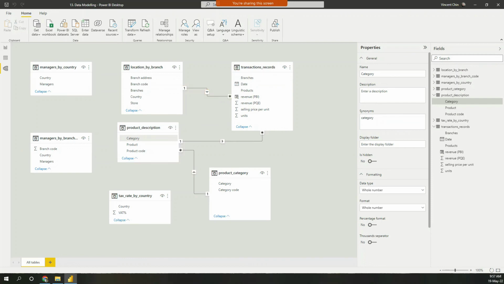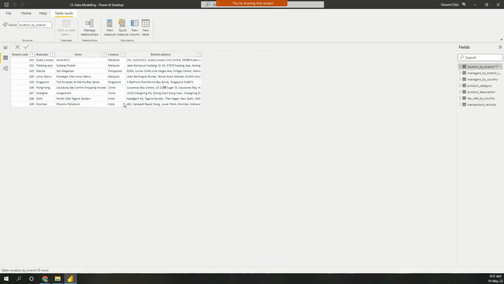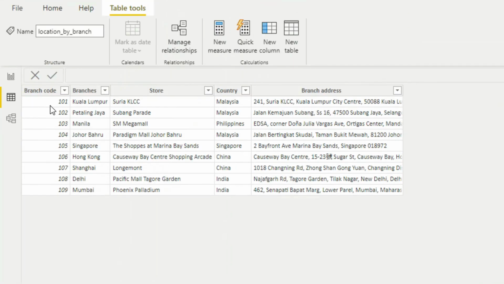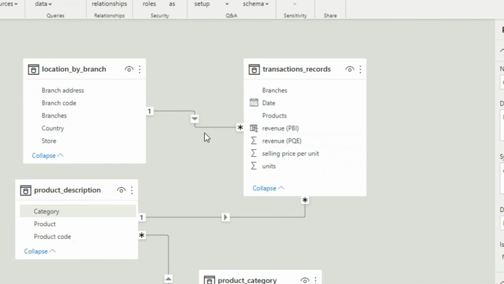Let's take a look at this. Location by branch. You see this? It's a listing of branch codes. It shouldn't repeat, very permanent data, unless there's a change, then we update stuff here. See this? It shouldn't repeat. So it's actually reflected in this. See, one to many.